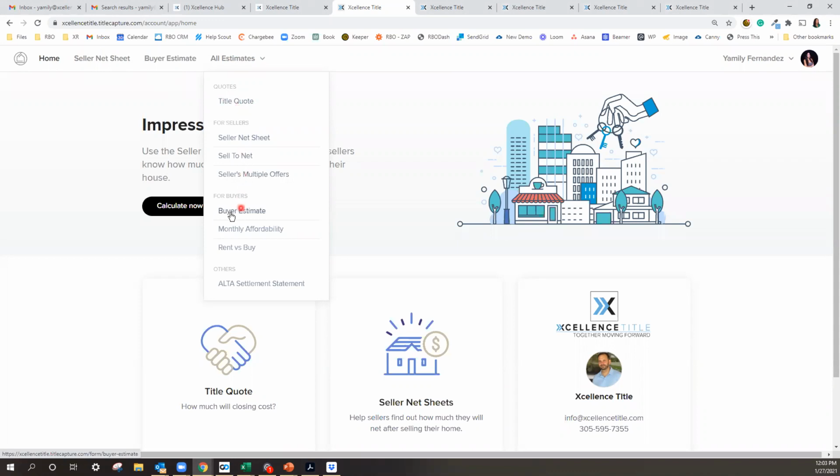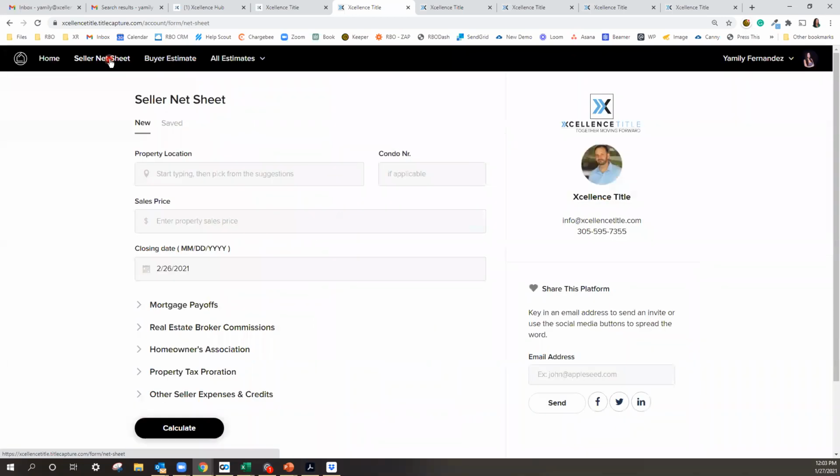We also have the option to do a monthly affordability. We have rent versus buy. Today we're going to start off first in seller net sheet, but we're going to go through all the items. That way you can learn how to use the entire system, okay? So today we're going to start off in the seller net sheet. Let's go ahead and click there.